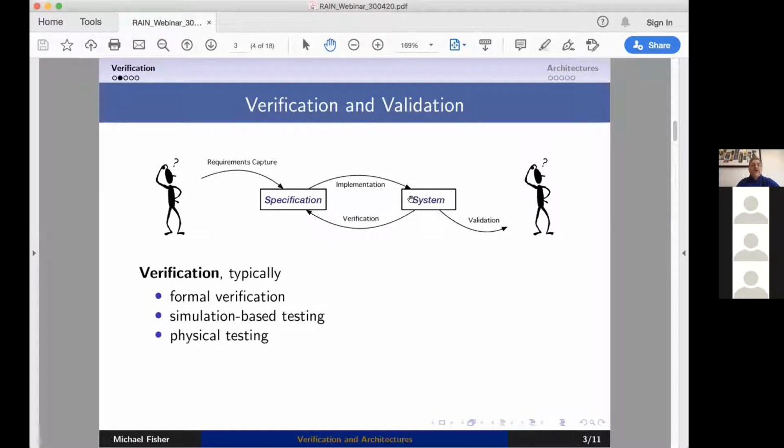And then validation is often checking that the system matches what the originator wanted, and that can again be physical testing. You just test it and make sure it looks like what the person wanted, or actually ask the person, is this what you wanted? Does it do what you think? And does it match the test scenarios that you had?